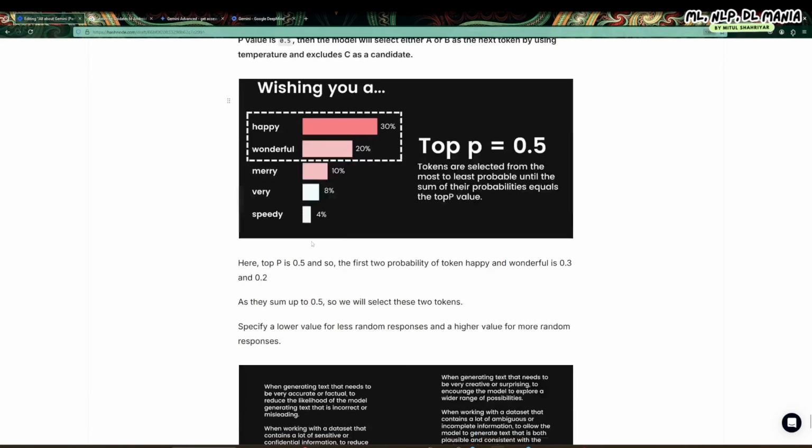So for example, if you set top P to 0.5 and assume that happy has a probability of 30% and wonderful has a probability of 20%. 30% means 0.3, 20% means 0.2. So in total they have the value 0.5, right? So it will take these two. You can set top P and top K at the same time, or you might not select them at the same time. So these are the things you can do.